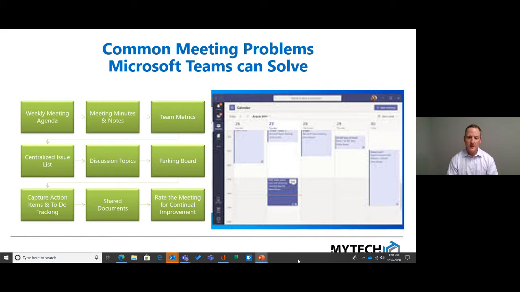Team metrics is oftentimes a key component of a department meeting. Also having a centralized issues list where people can post things they want to talk about or challenges they're facing. There might be a parking board.